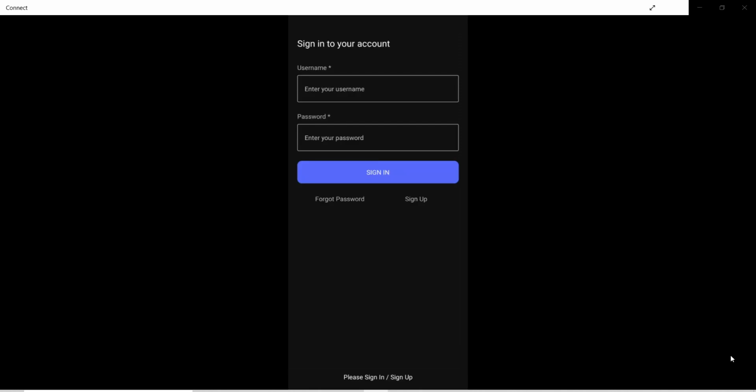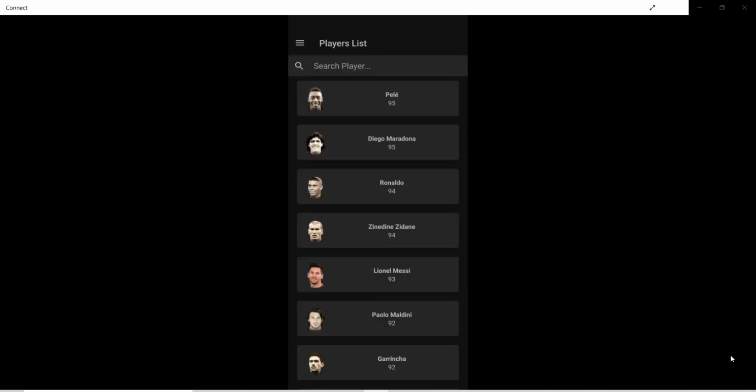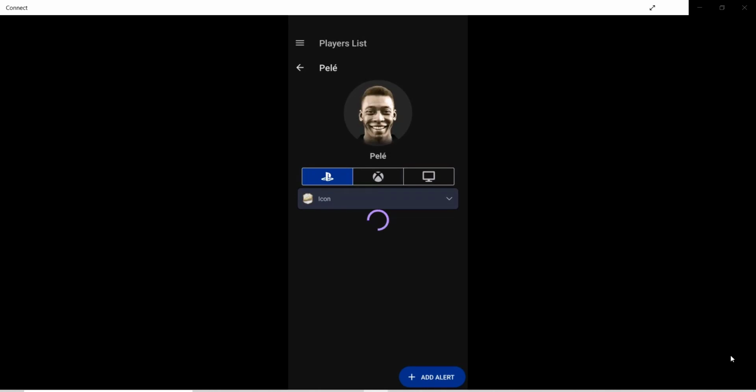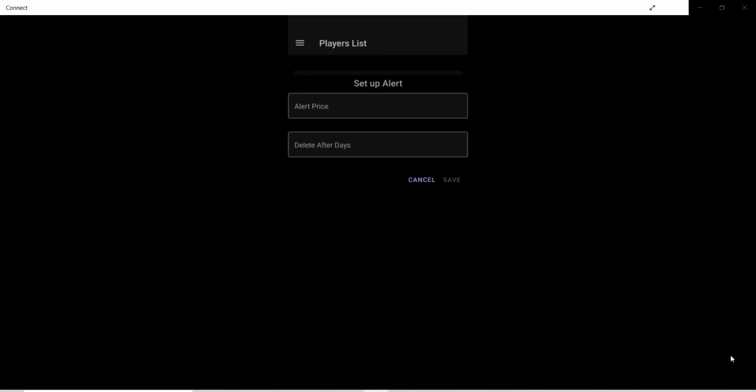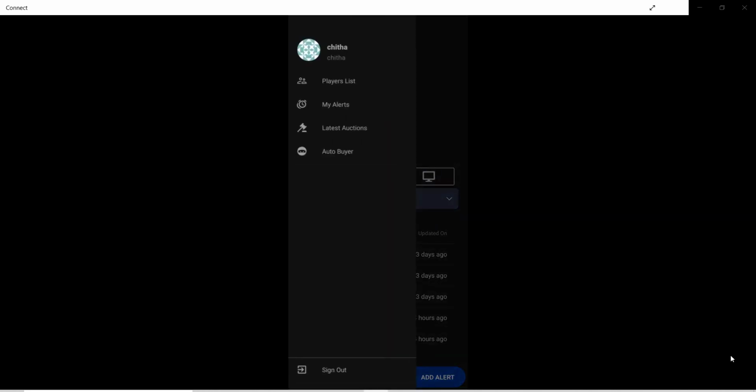And then you need to create a user for yourself. Since I already have a user, I will directly log in. I will sign in. Another feature is that for each of these users, you can set an alert so that when the price goes below the alert price which you give, you will get a notification. Okay, so now I will click on the auto buyer.